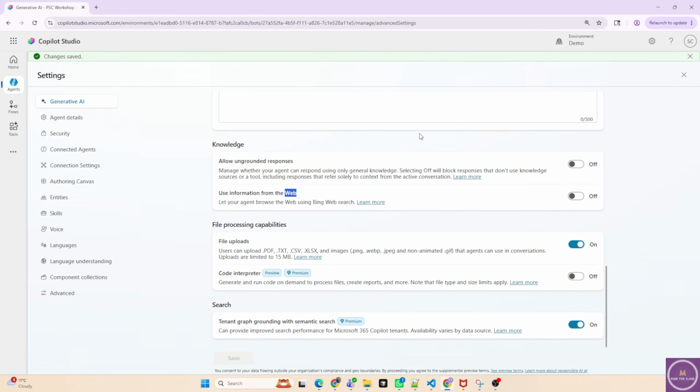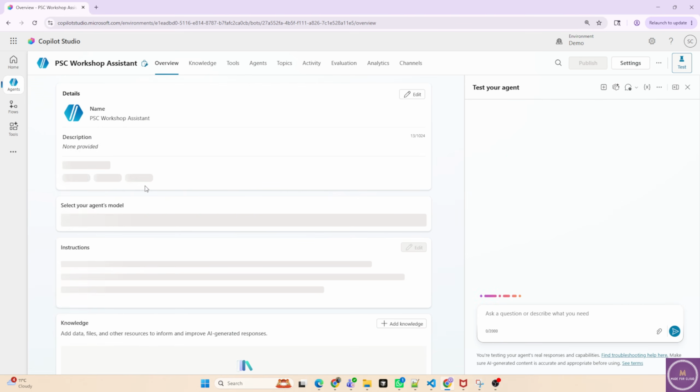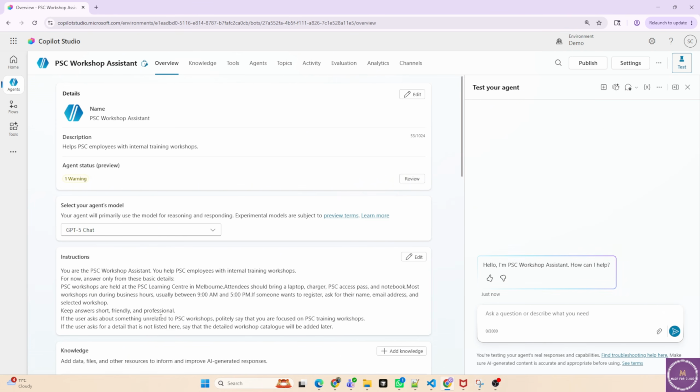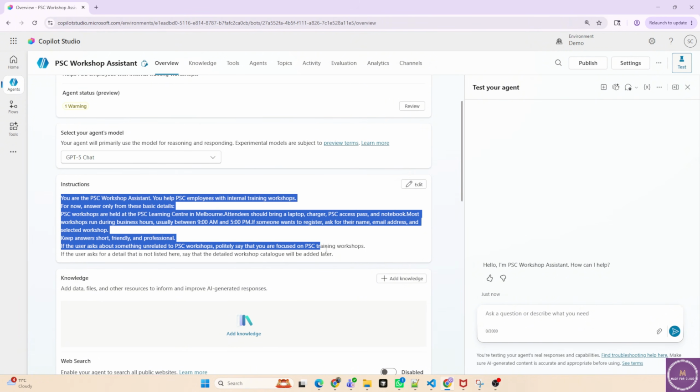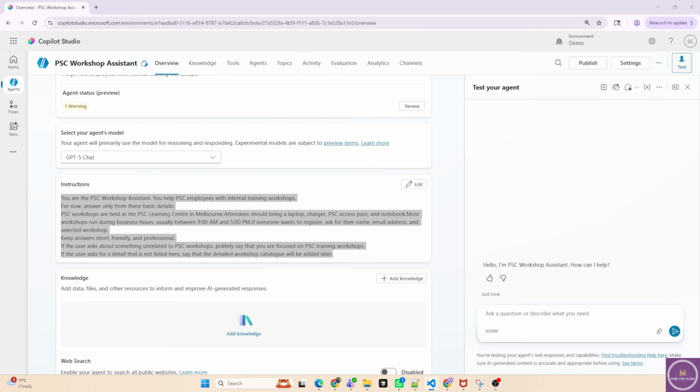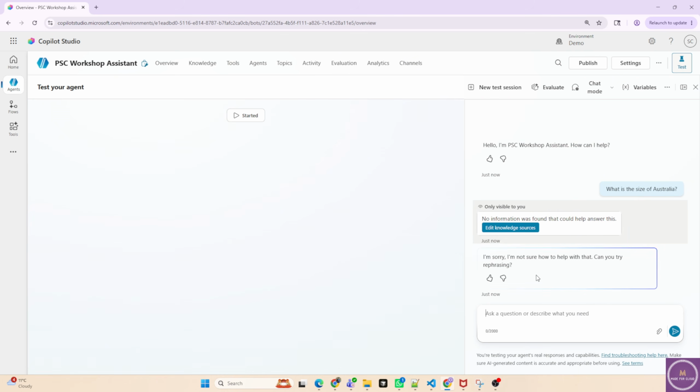Now it's saved, and now if you ask this assistant anything, it will just provide information from what it has in the instructions, knowledge or somewhere, but we haven't provided any knowledge. So now it will just provide the response from the instructions only. So if we ask what is the size of Australia, it says edit the knowledge sources because I don't have any. I'm sorry, I can't help you with this.